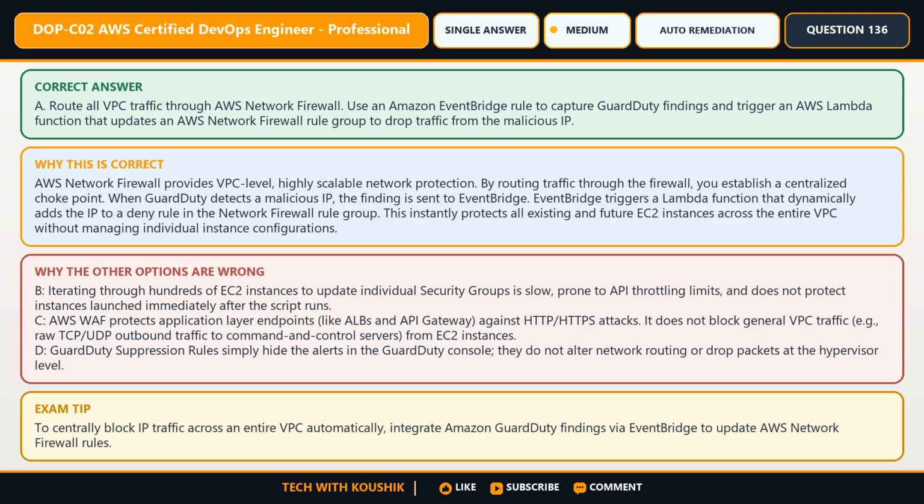C. AWS WAF protects application layer endpoints, like ALBs and API Gateway, against HTTP/HTTPS attacks. It does not block general VPC traffic, for example, raw TCP/UDP outbound traffic to command and control servers from EC2 instances. D. GuardDuty suppression rules simply hide the alerts in the GuardDuty console. They do not alter network routing or drop packets at the hypervisor level.